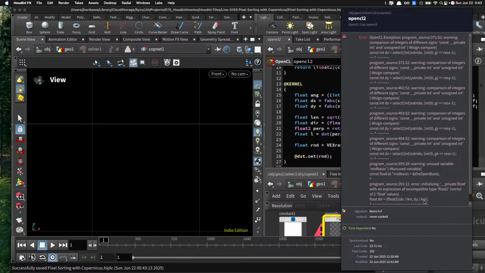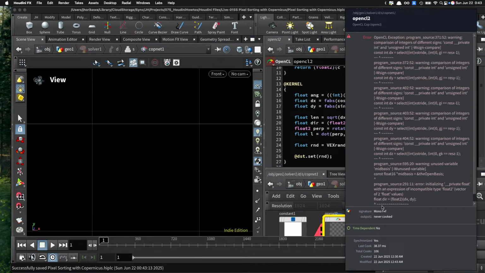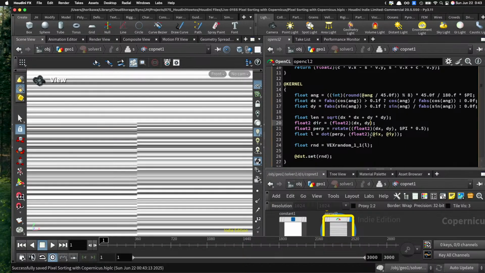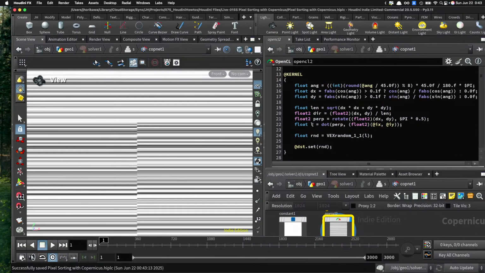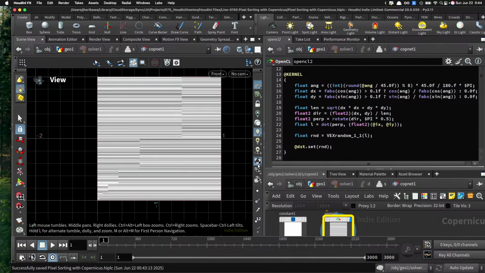Huh. Float. Not sure why. What happens if I do it like this? Huh. Still. Okay, so this has to be float 2. Forgot to do that. Oops. Then maybe I can just divide it by length. Okay. But still, okay, and I want to rotate this by. Well, it doesn't really seem to change.